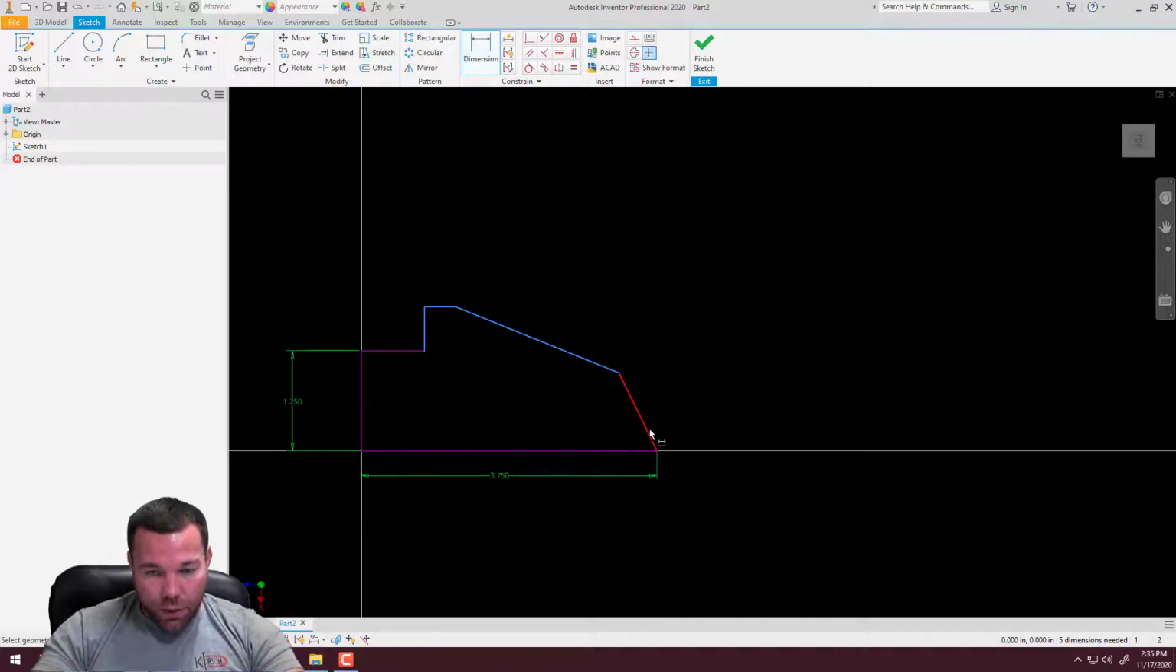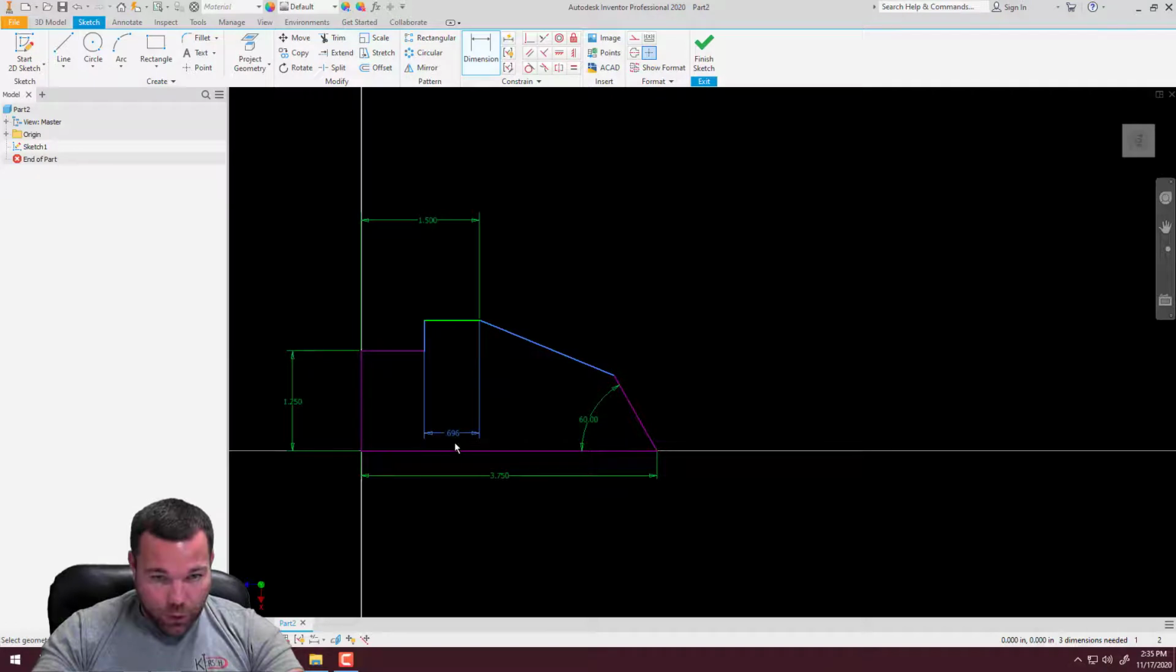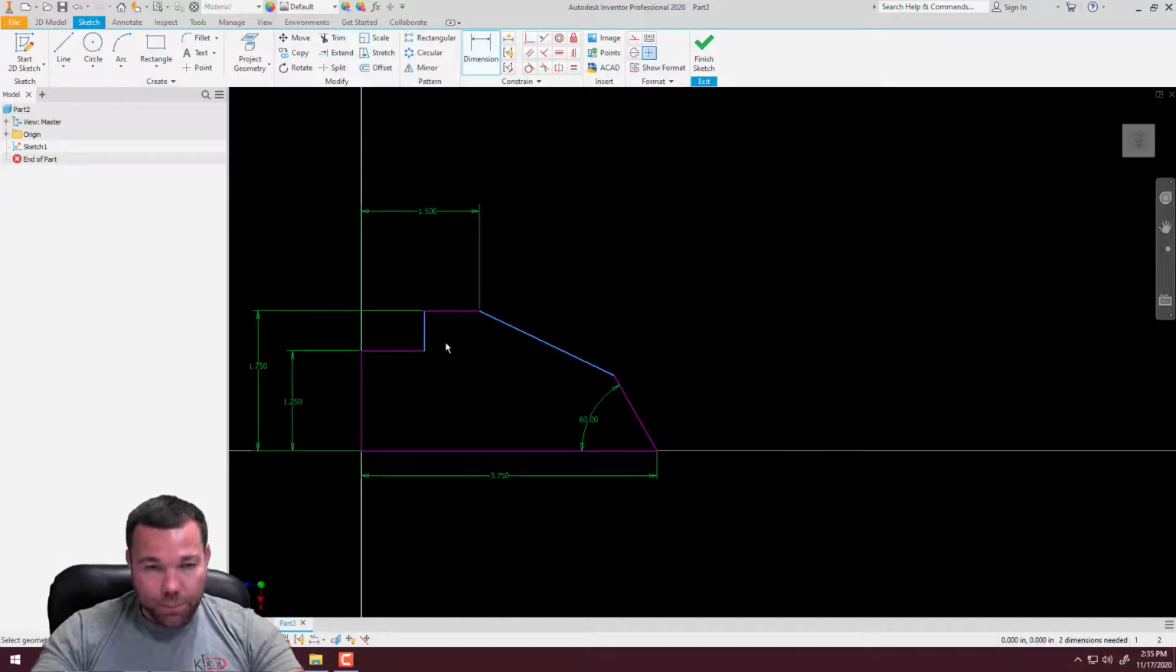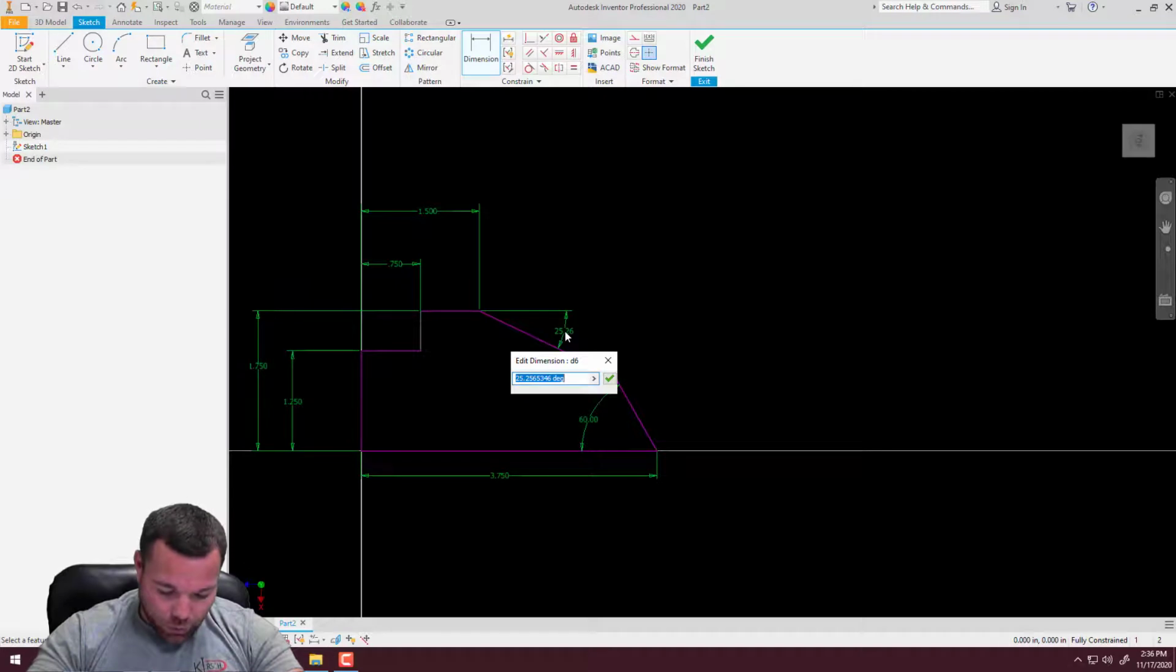And this one here, this is 60 degrees, and it looks like from here to here is 1.5, and from here to here is 1.75. This distance here is 0.75. Okay, and then we need this angle, which is going to be 25.